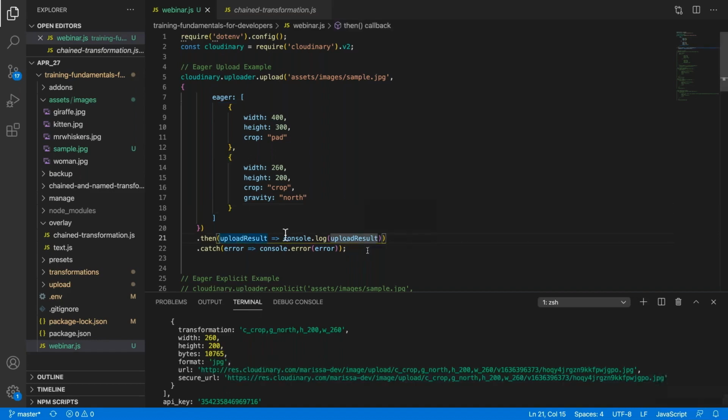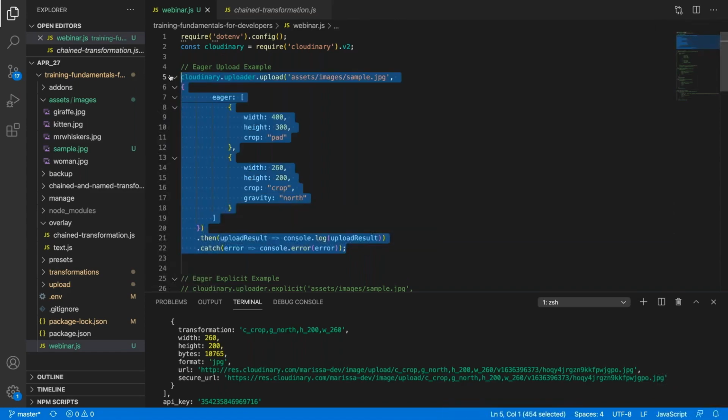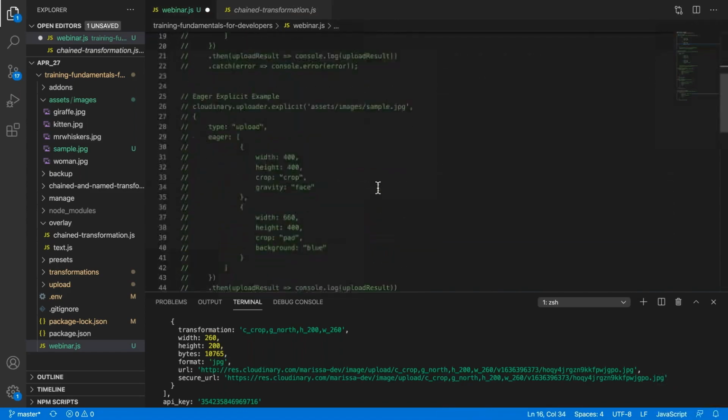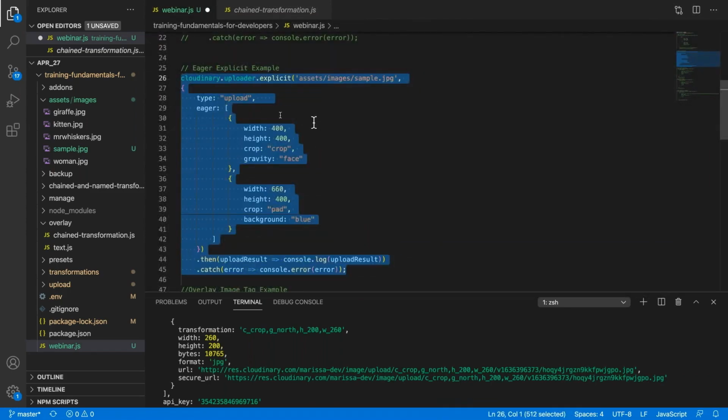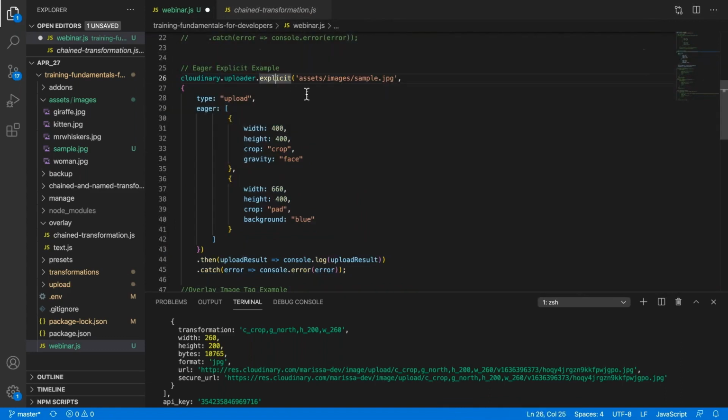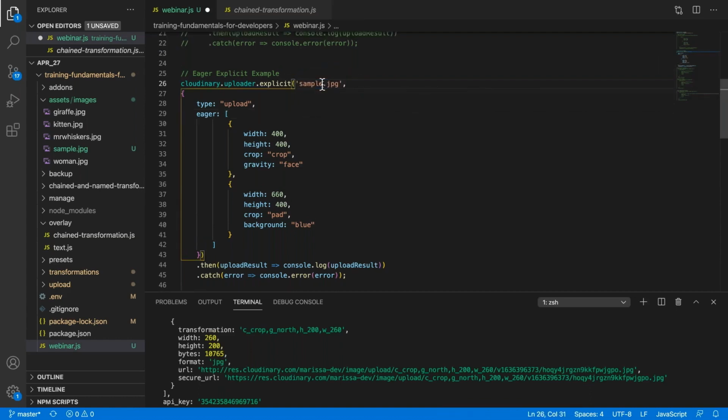And then just to show what it will look like here, let's comment this back out. And then you can see that we have the explicit example as we just went over. And we can uncomment that. So you can see here we had set the function to explicit, the type to upload, and we once again set the eager transformations to be applied. So it's quite similar in what you would do, but then this would be for assets that are already in your library. So actually you would want to take this out, and then it would be just sample because that would be the public ID. And then that's when you would run this code.